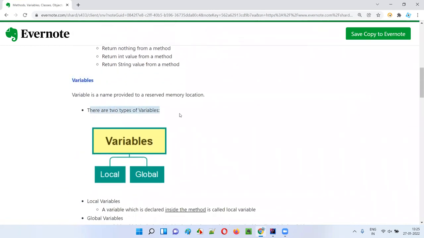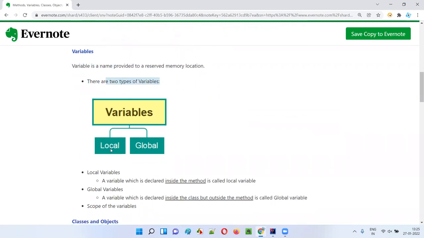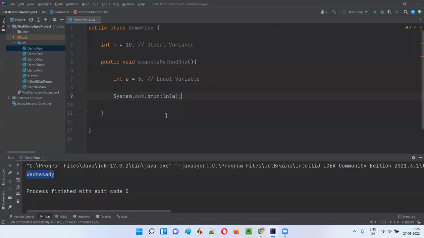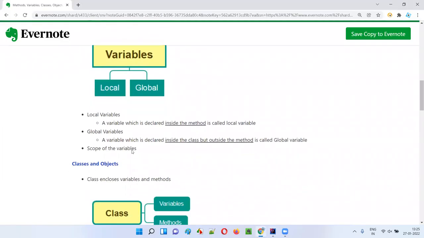There are two types of variables. A variable is a name provided to a reserved memory location, so ultimately variables store the data in Java programming. One is a local variable, the other is a global variable. A variable created or declared inside the method, for example the variable a here, is a local variable. This is the start of the method and this is the end of the method. Whereas if you create a variable outside the method, directly under the class, it is called a global variable.